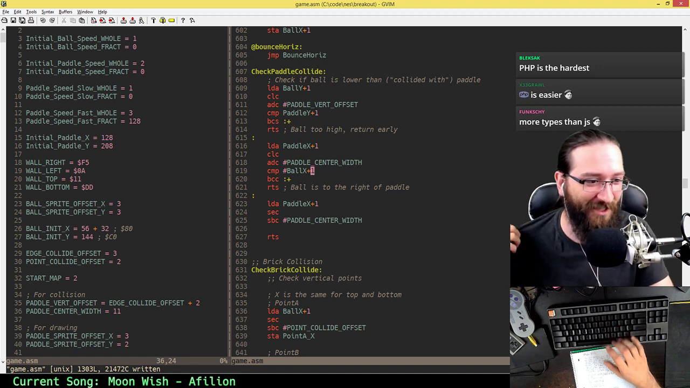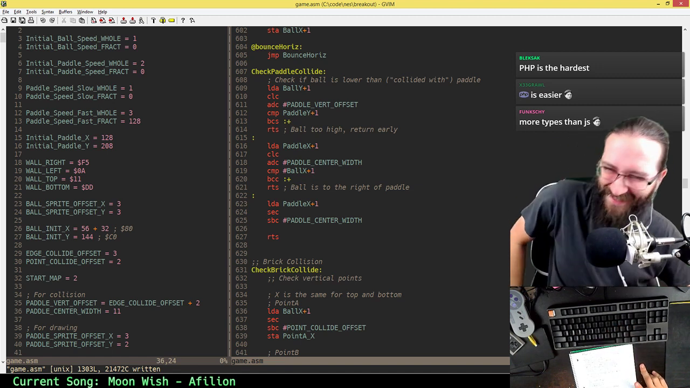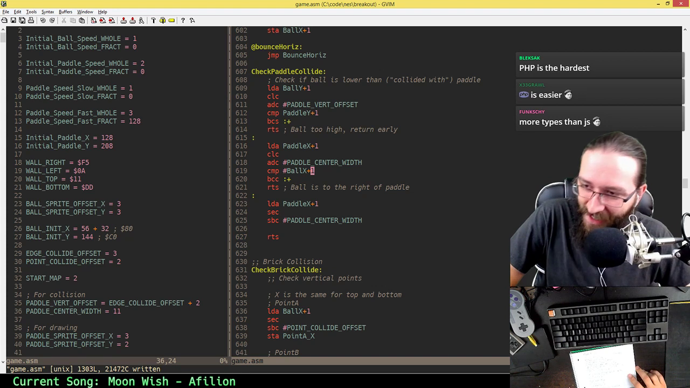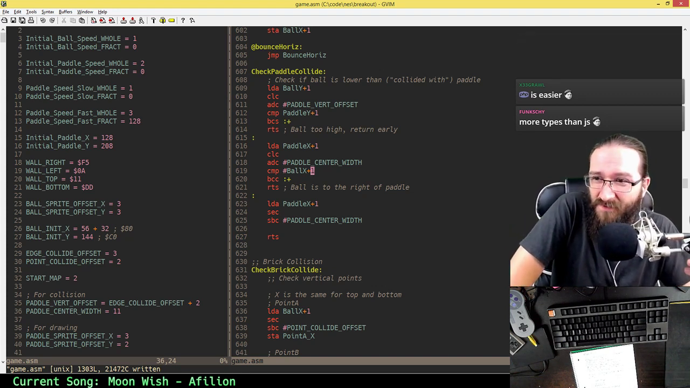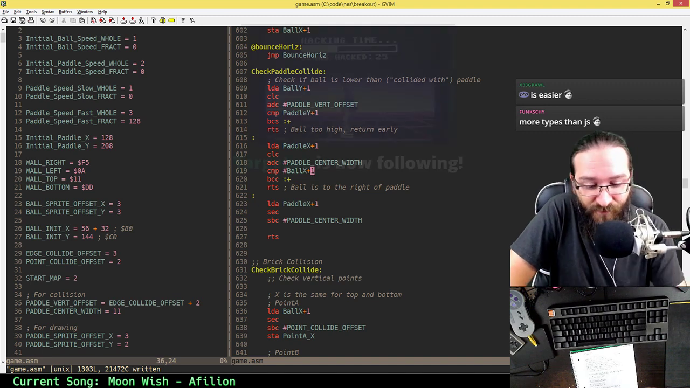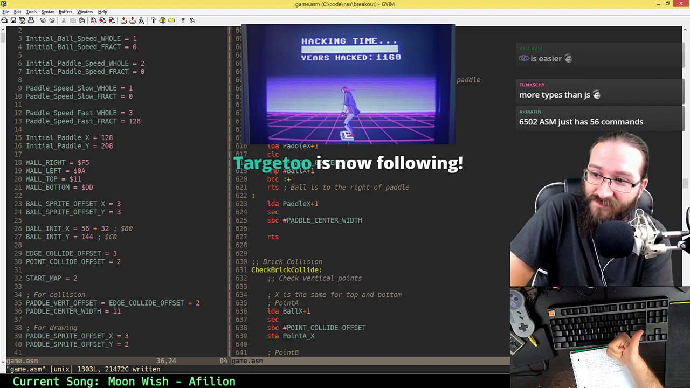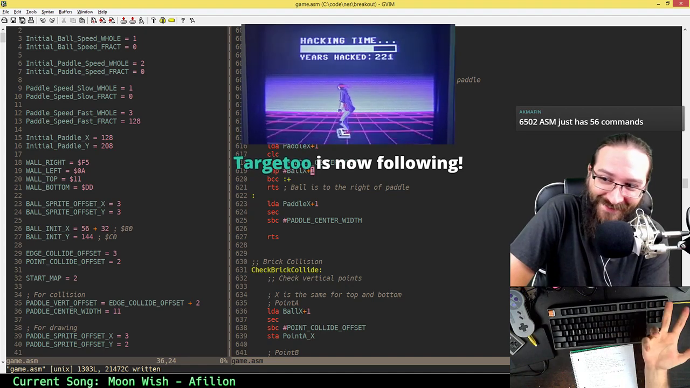PHP is easier. More types than JavaScript. No, I only have like one type. Actually, no, that's not entirely true. I have two types technically. I have a 1-byte type and a 2-byte type, and that's the two types I have.